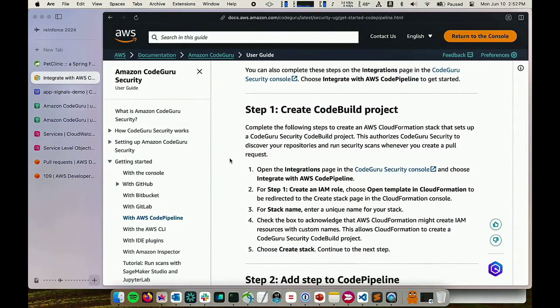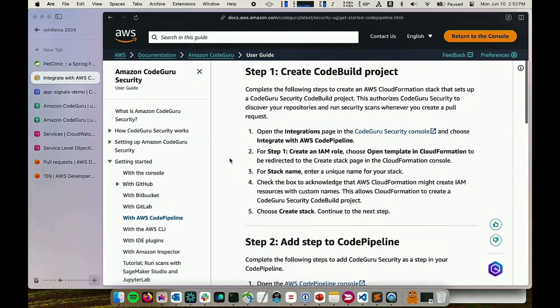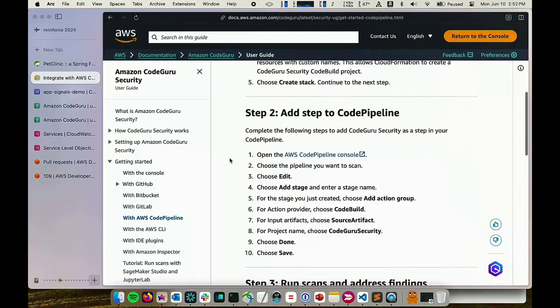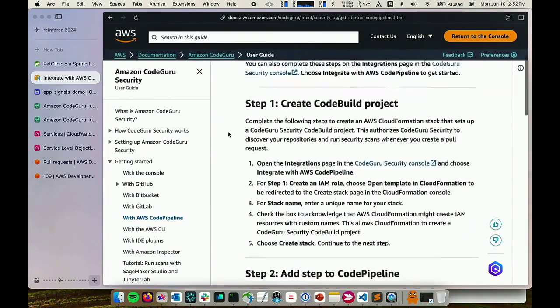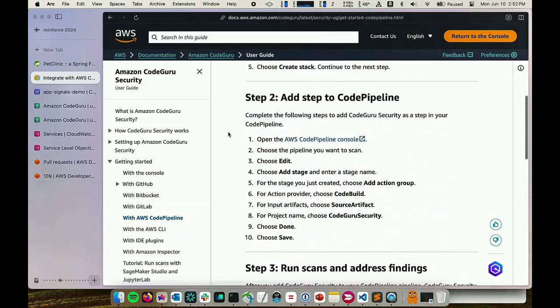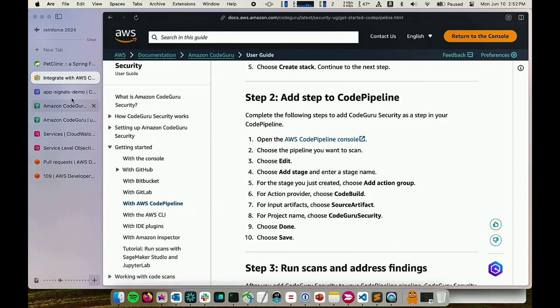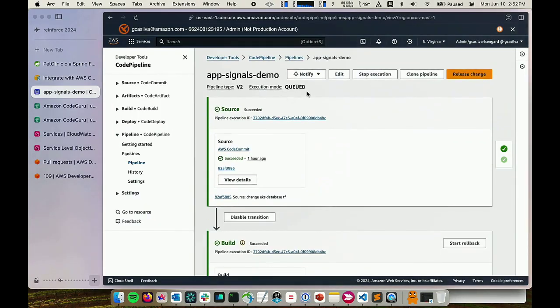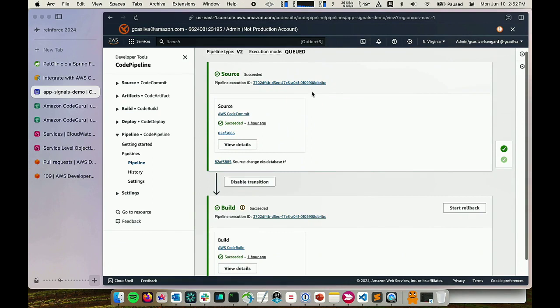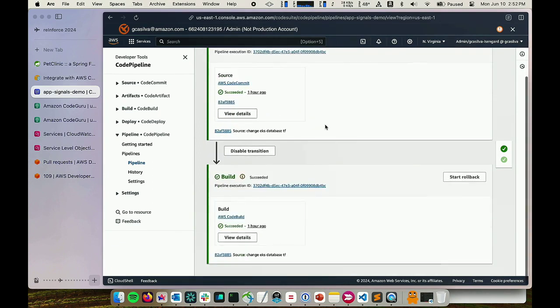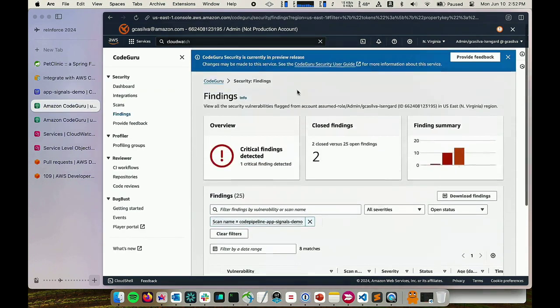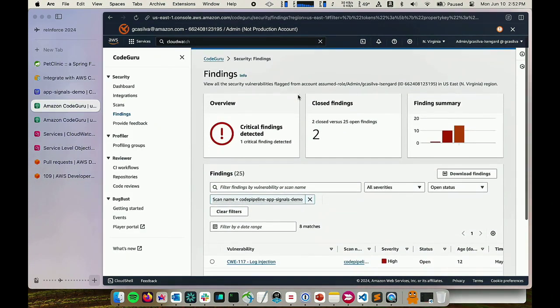The first one is allowing a CloudFormation template to create an IAM role that allows CodeGuru Security to get the vulnerabilities from your repo, right? And then step two is just adding that second stage on your pipeline. And you can use not only CodePipeline, but you can integrate with Bitbucket, GitLab, and GitHub as well. So this is my CodePipeline stage, right? You see there, I have my source repo, and then I create an artifact, and my second stage is just sending that into CodeGuru Security.